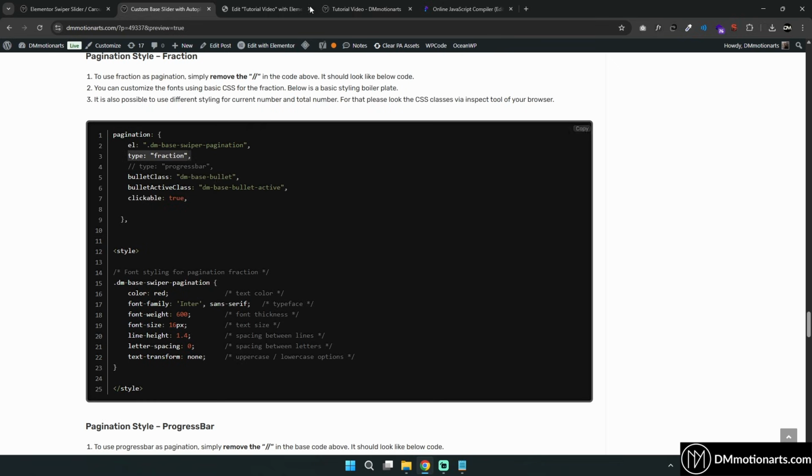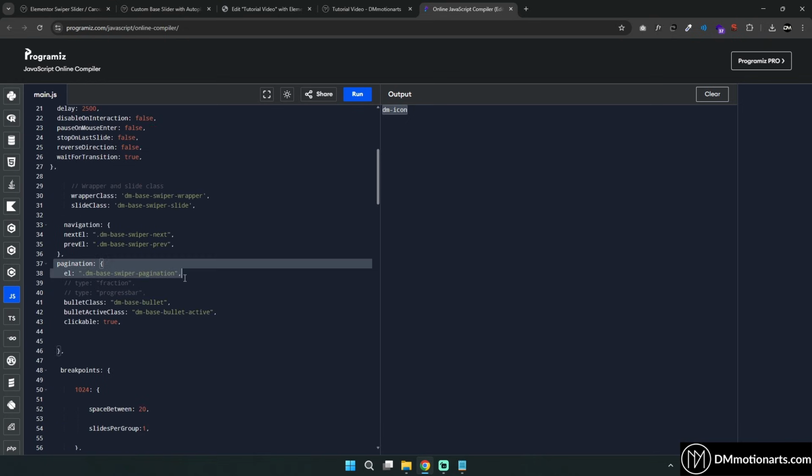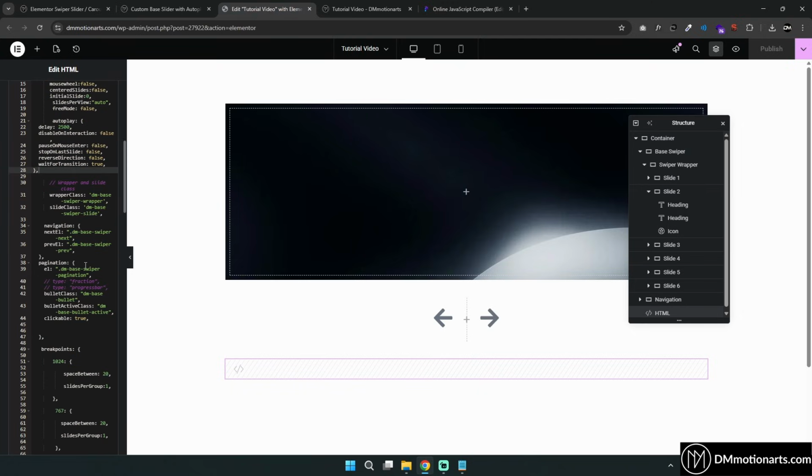So let's copy this. If you go in the code, in the pagination part, I have set it to // like this. So you could also remove this double slash and it will activate that code. So let's remove that code like this. It's a type fraction now. Let's publish. And you could see we got the pagination very easily.